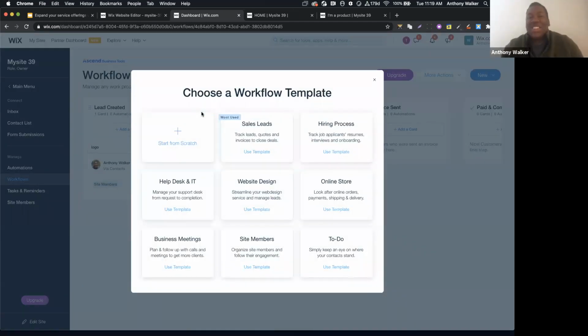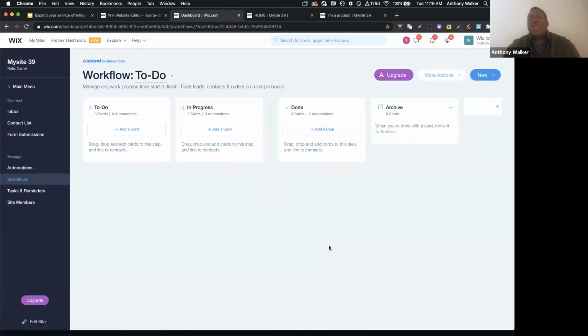All right, so as you can see here, this is more than just what it could be used for as an agency; this is also for your client. If you have someone who has an online store, or is in IT, or has business meetings, every business is going to have a sales cycle and some type of to-do list to keep track of. That means everybody is a candidate for using Ascend, whether at the basic level or the more complex level. So I'll start off by creating a brand new one from scratch.